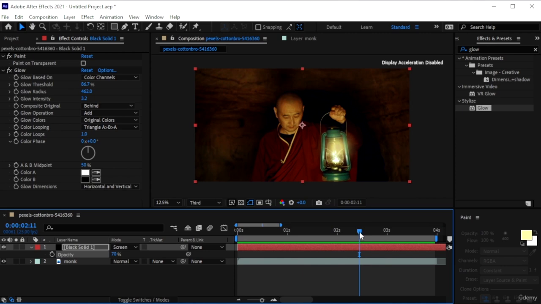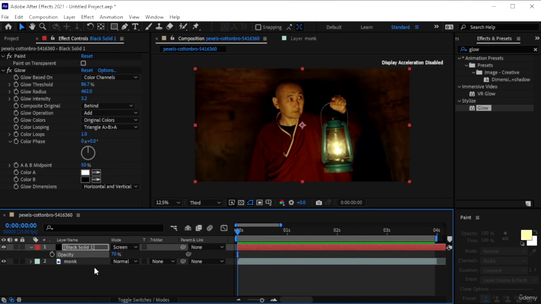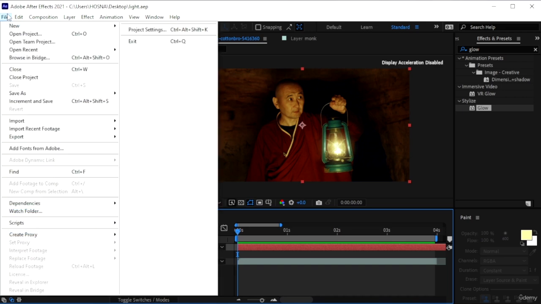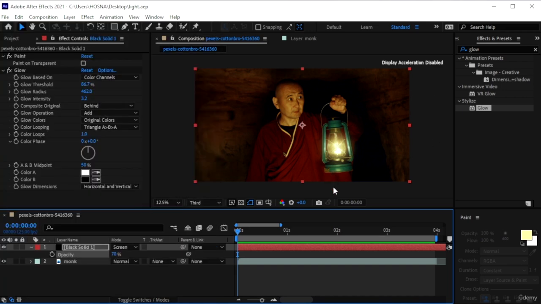So in order to link this to our monk video, we need to use the tracker. So I'm going to save my project. Before you do something heavy like using the tracker, make sure that you save your project. Control S or Command S, or you can go to File and then Save here. Make sure you save it before you start the tracker.